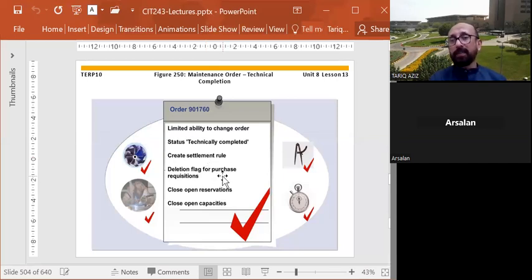If you have any purchase order that is not consumed, those will not be deleted; rather, a flag will be set for deletion. And if there is any reservation of material that is open, it will be closed. And if there is any capacity that is open, for example, you reserved one laborer or one machine shop, that will be closed. Why? Because the job is technically complete.